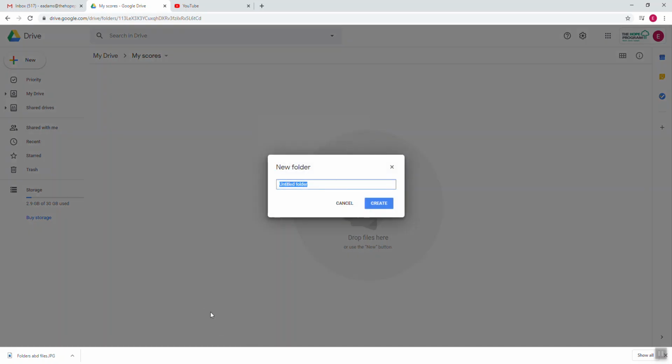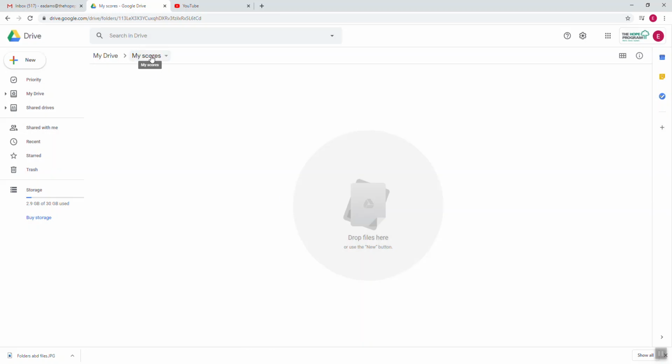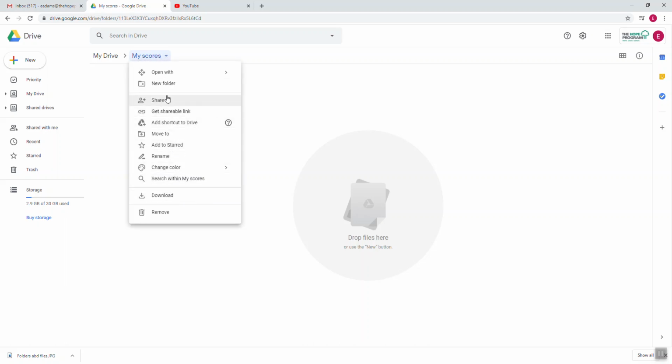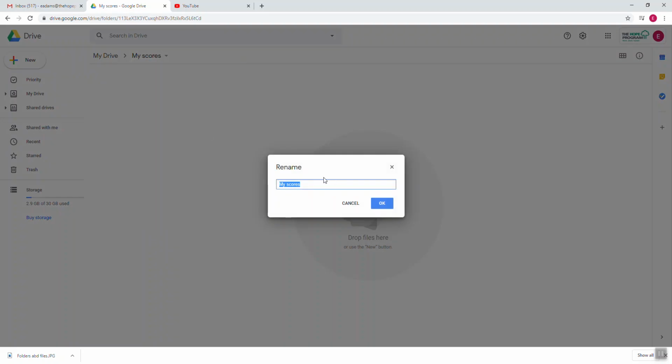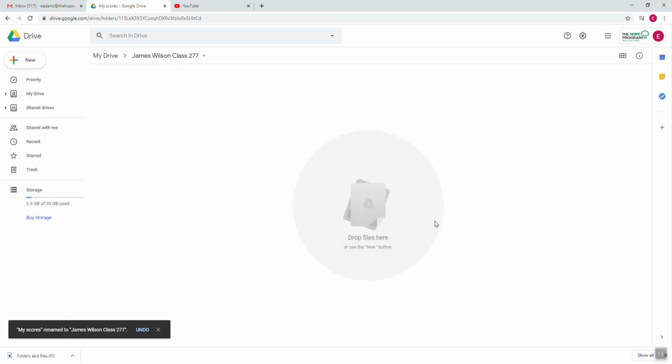And under my scores, why don't we change my scores to class 278, for example, right? Or let me do something. I go here and I say rename, and I say James Wilson class 277, for example, right? And I click OK, right? So now let's pretend that this James Wilson class 277 folder was shared by your instructor or by me, right?